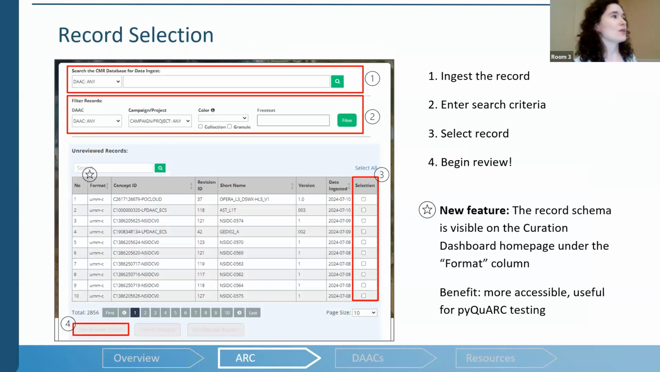So starting out, this is what the homepage of the CMR dashboard looks like. We ingest the record. We then enter our search criteria, which is usually a concept ID, but we can also filter by DAC or campaigns and projects. We select our record, and then we can begin our review. I did want to point out a new feature, which is the format column there next to the concept ID. This is very useful to us as it shows us the metadata schema from the dashboard homepage. And it's very useful when we do our PyQuark testing because PyQuark does require that we input our metadata schema.